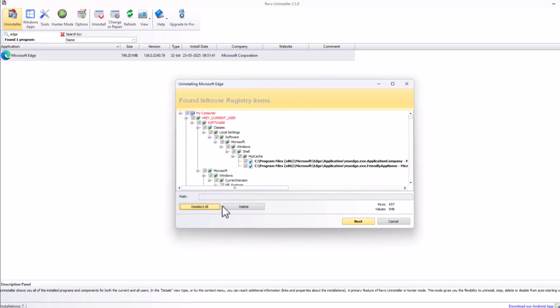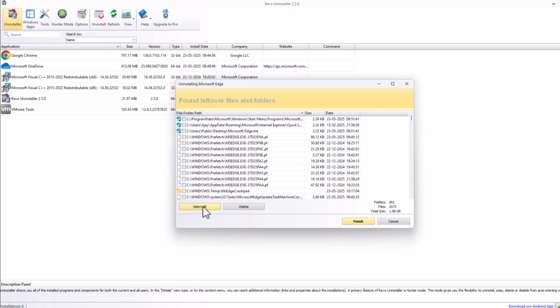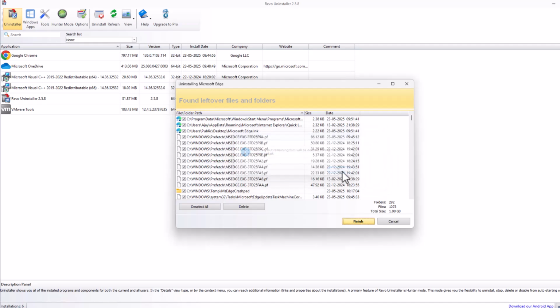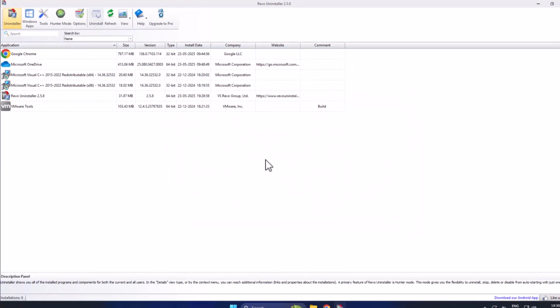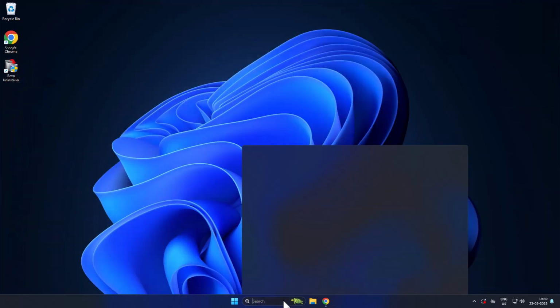Now select all option and select delete option and select yes. Again select all and select delete option and select yes. After getting this done, just click on OK. Just close stuff here. And now as you can see, Microsoft Edge has been uninstalled.